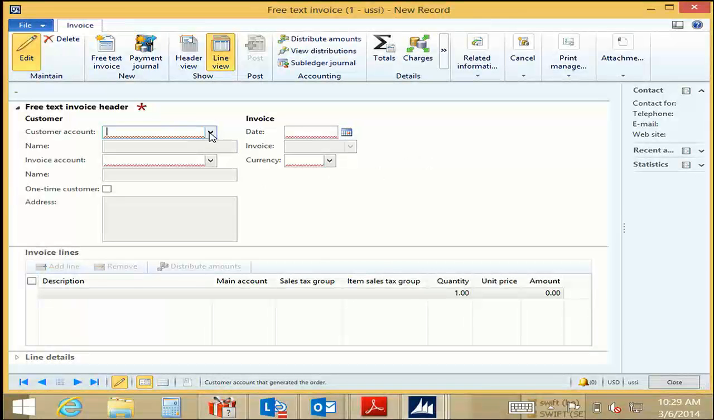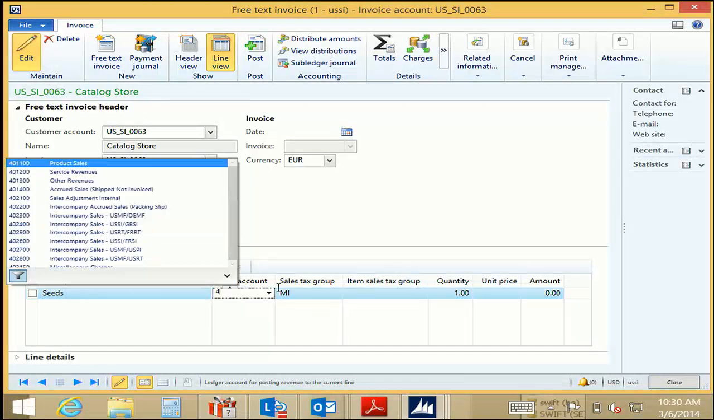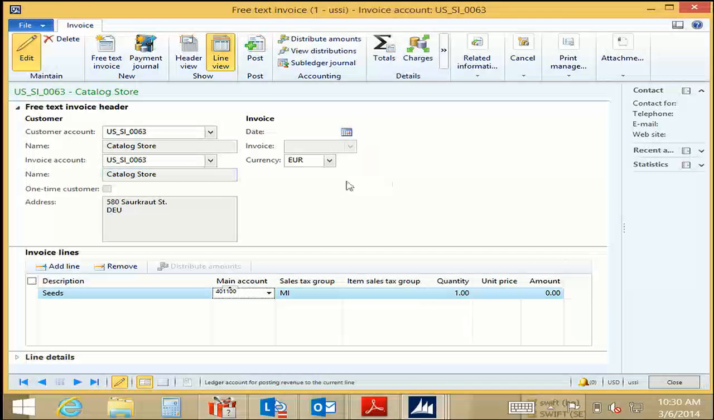A new one, and this is for Catalog Store, our customer. And they're going to buy some seeds from us. I'll choose my revenue account. And let's say that they're buying 500 euro worth. Okay, so we have a basic invoice put in. Let's take a look at the header.